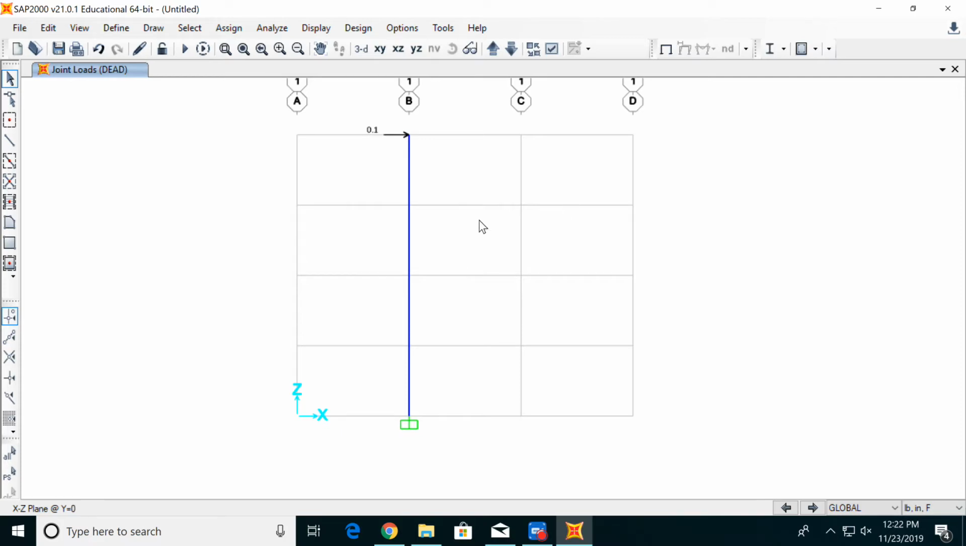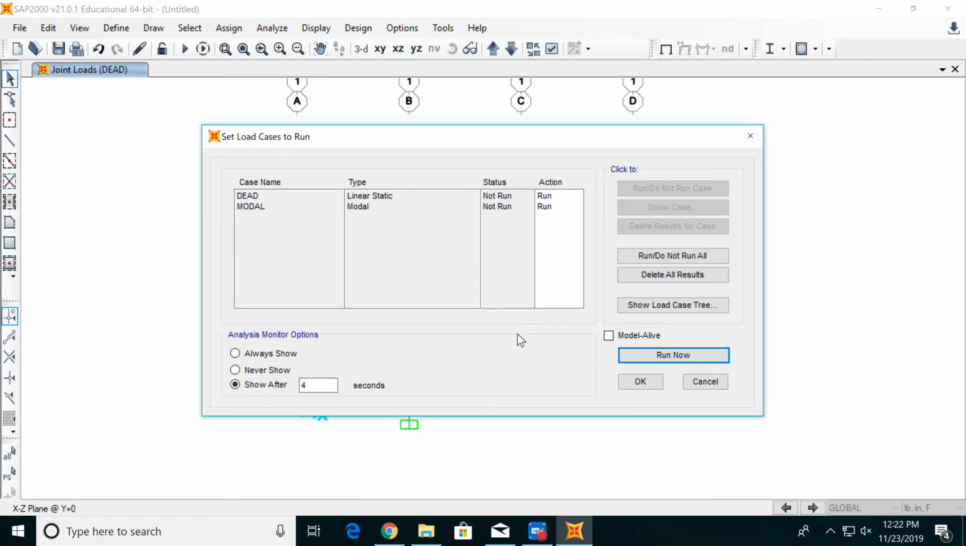What we want to do is press this play button right here to run the analysis. In this case, you can see that we have both dead and modal cases. So we have a linear static and a modal, and they're both set to run right now. Since we're just using a static load, we're going to go ahead and turn off that modal case. So we'll select it, select Run, Do Not Run, and then hit Run Now.